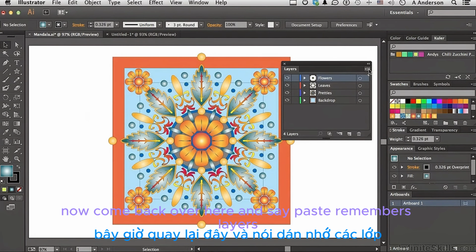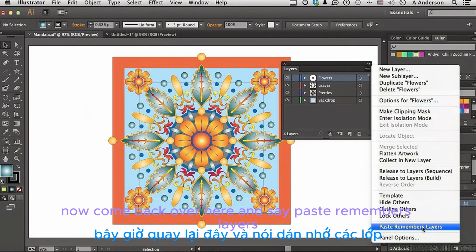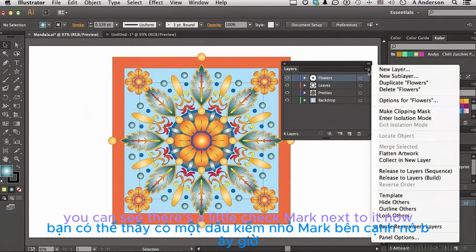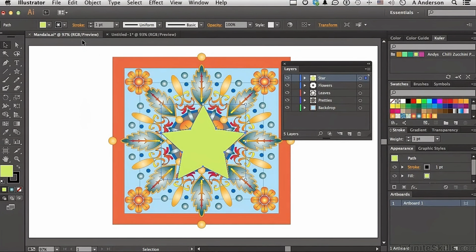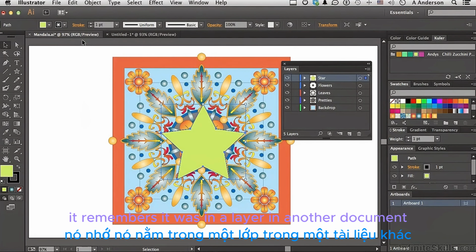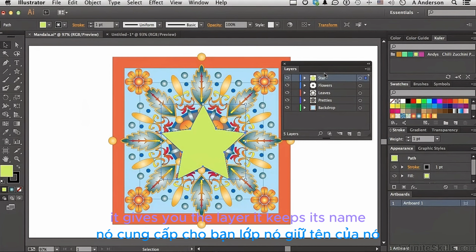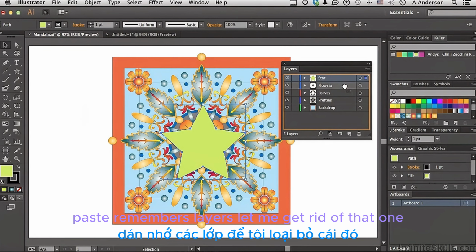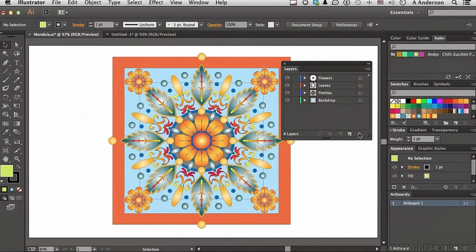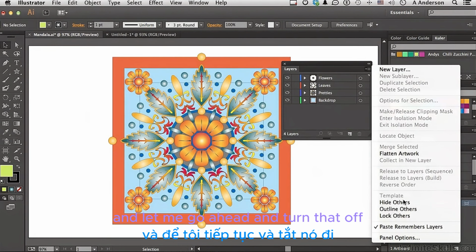Now, come back over here and say Paste Remembers Layers. You can see there's a little check mark next to it now. Now do a paste. Watch what happens. It remembers it was in a layer in another document. It gives you the layer. It keeps its name. Paste Remembers Layers. Let me get rid of that one. And let me go ahead and turn that off.